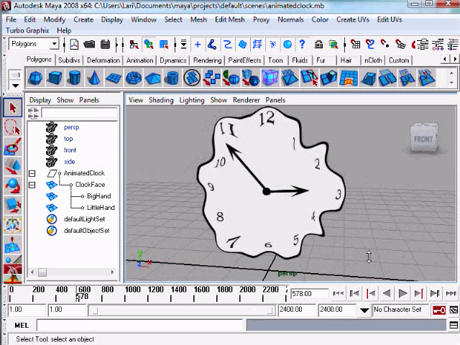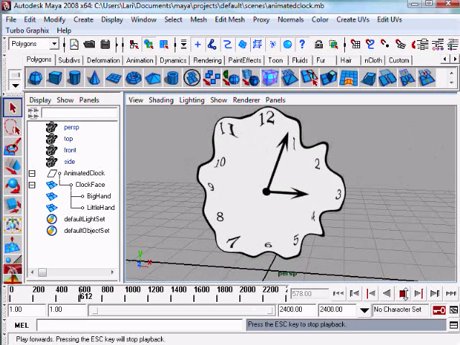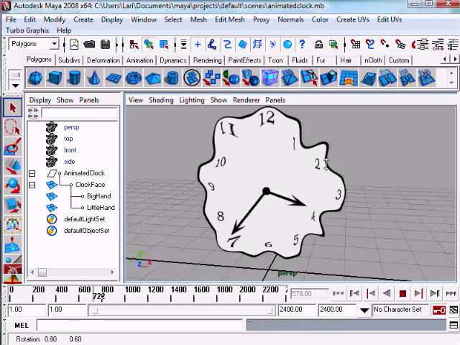Okay, that pretty much covers the basics of Turbo Graphix. You should know all you really need to know to get started importing and animating basic 2D objects.